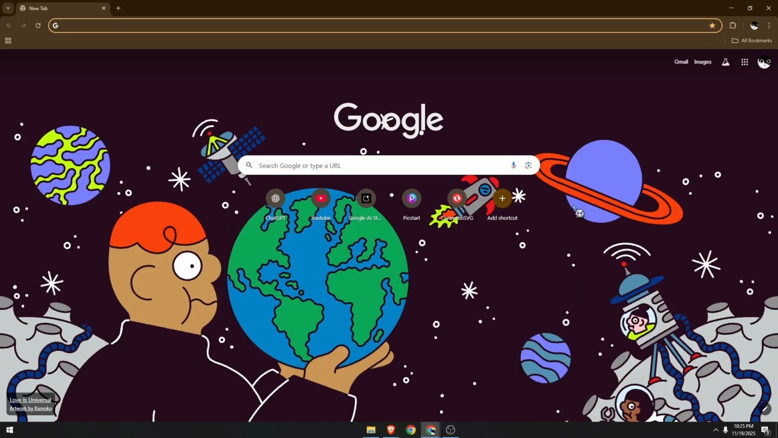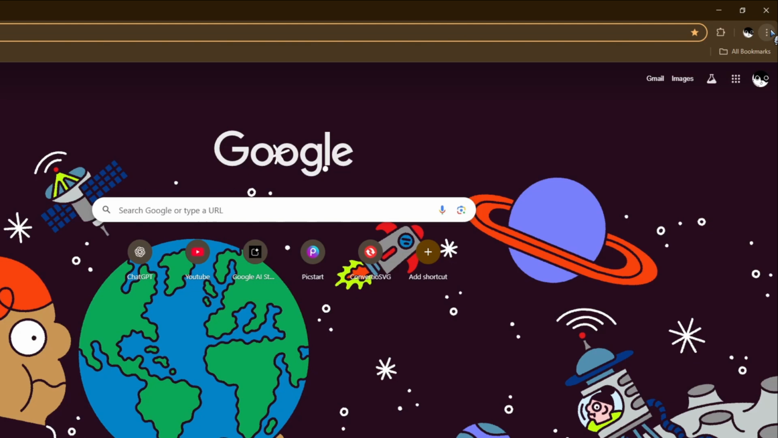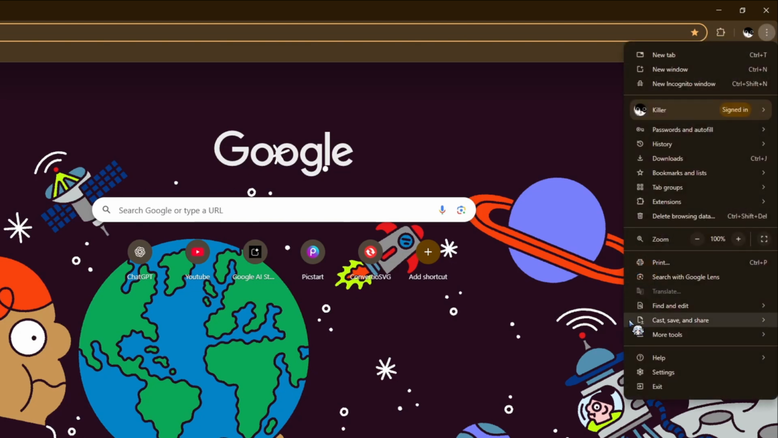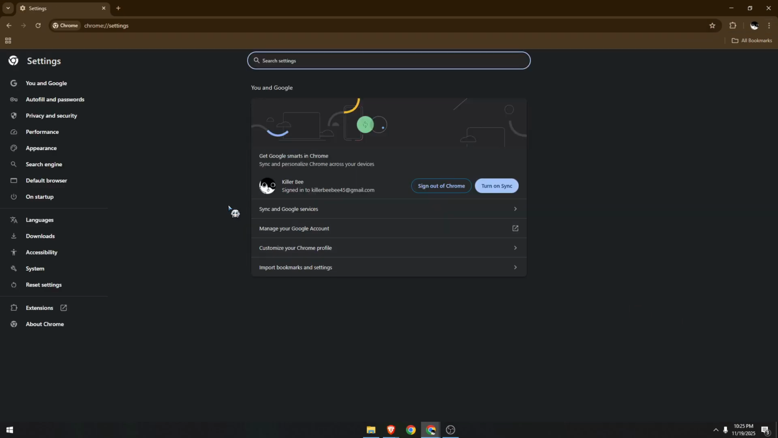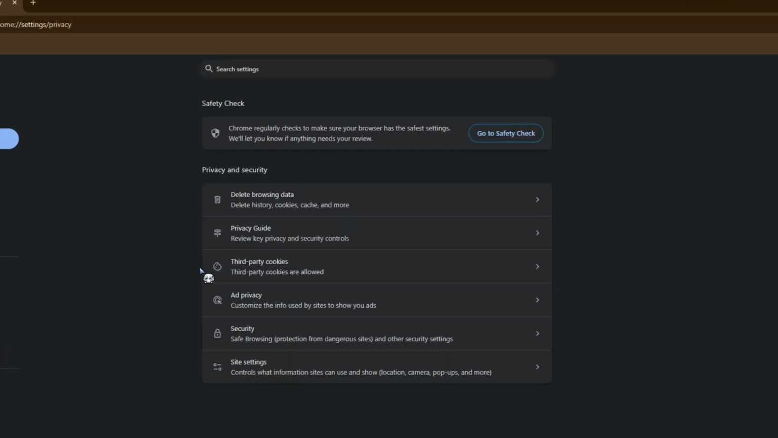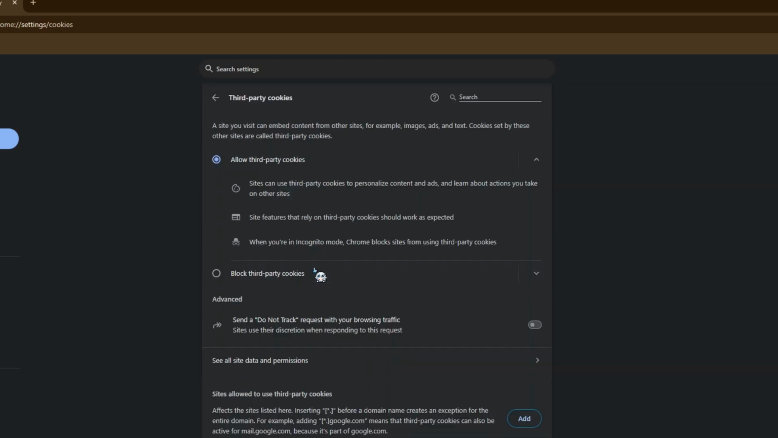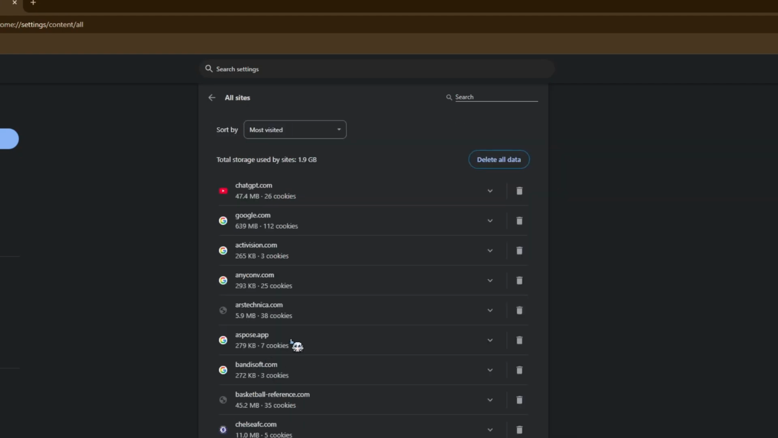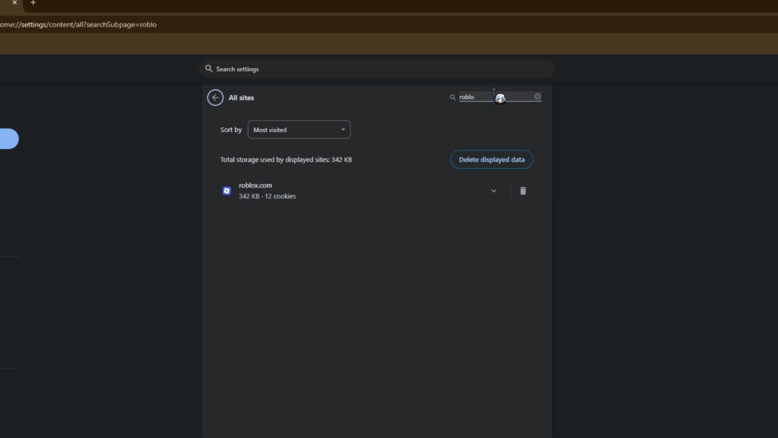And once you're on the home page, click on the three dots on the top right corner, go to Settings, then go to Privacy and Security. Locate third-party cookies, then see all data, see all site data and permissions. Click on it. And on the search bar, simply type Roblox.